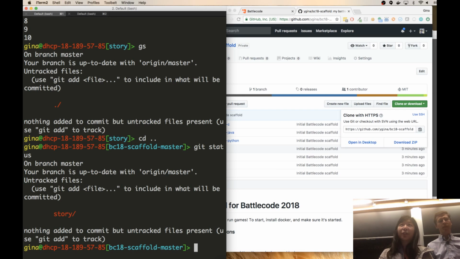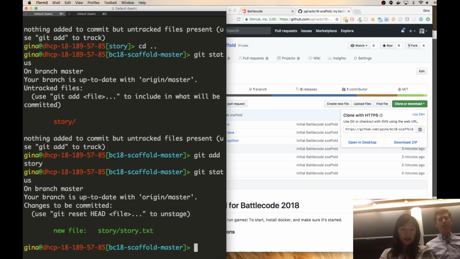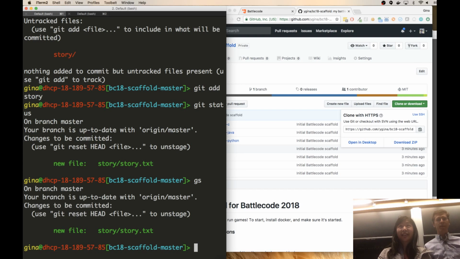If I change into my previous directory and run git status, you can see that there's something new to be tracked, and I'm going to git add the entire directory. So git status again: story/story.txt. From now on, instead of typing git status, I have an alias called GS, which stands for git status. Since I type it so much, it helps me get through these things faster, and I'll show you guys how to do that at the end.